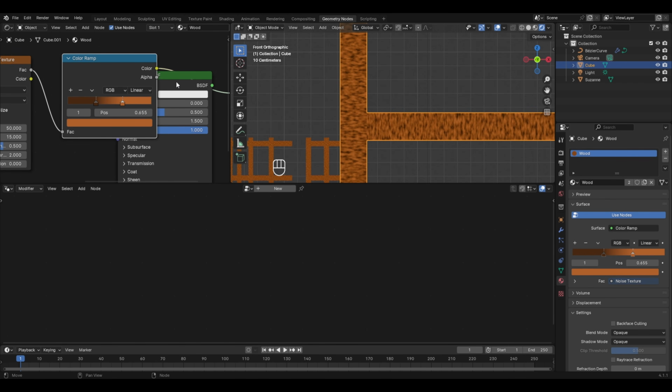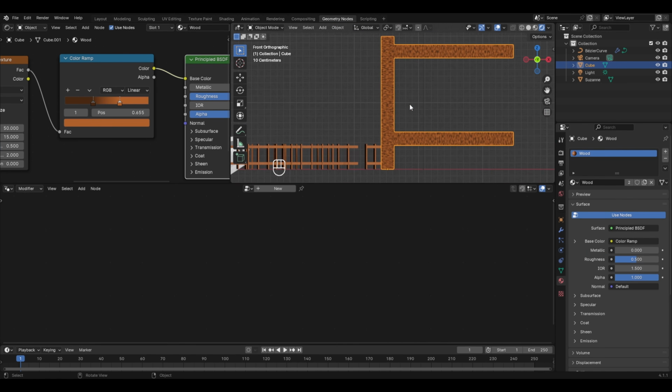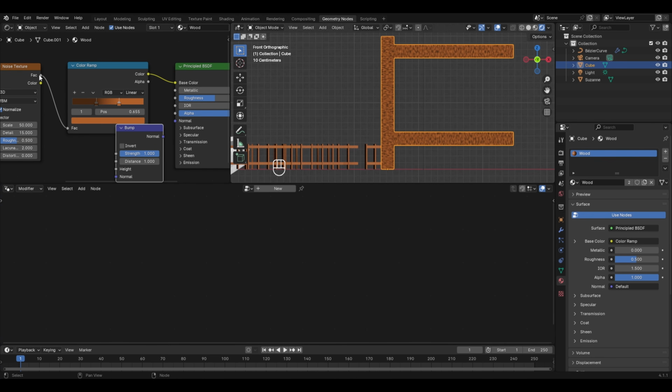Let's also add this principal BSDF after the color ramp, and now to give it a 3D effect, we'll add the bump node. So press Shift plus A, go to vector and select the bump node, place it over here, then take this factor socket of the noise texture and connect it to the height, then take this normal socket and connect it to the normal of the principal BSDF. And here the bump node is applied to the texture.